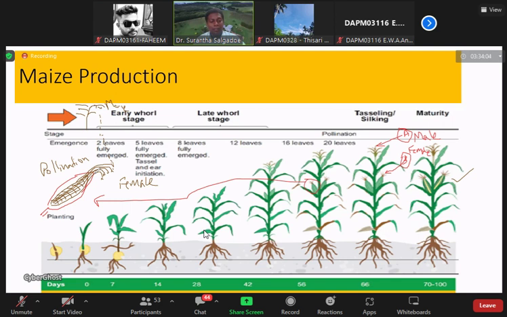Female hair, things coming out, and it fades off, and we go and boil and eat it.